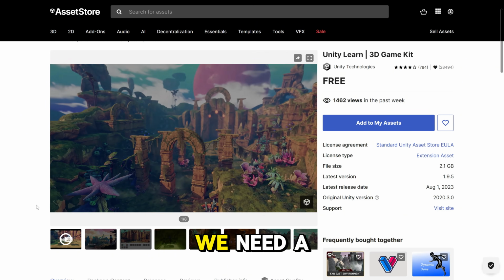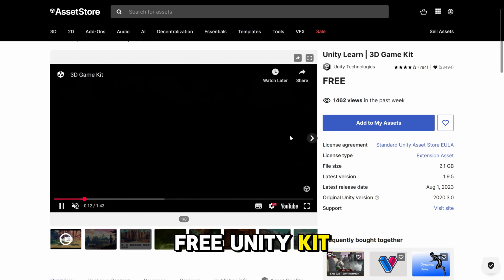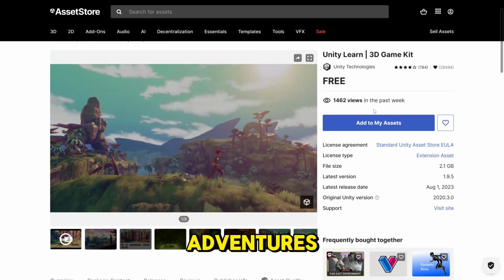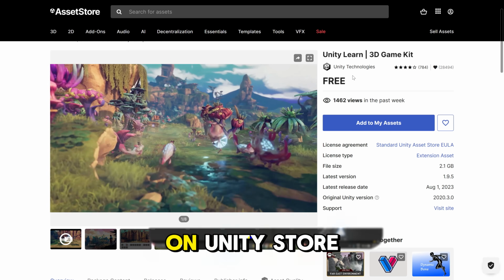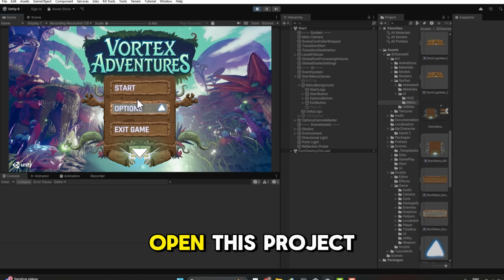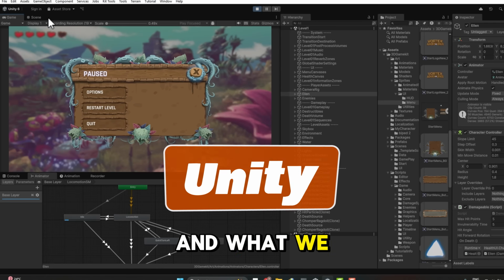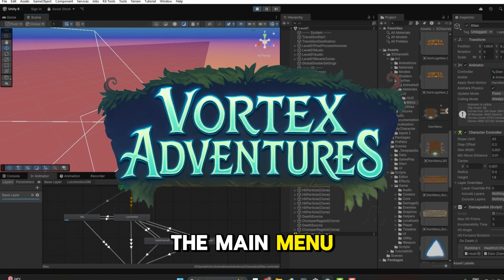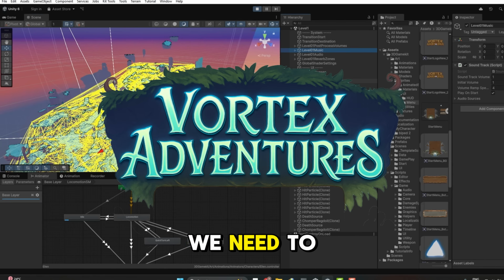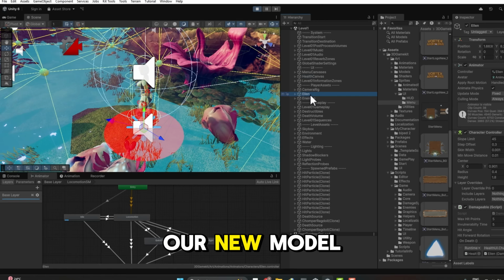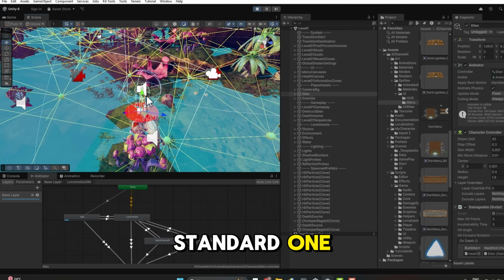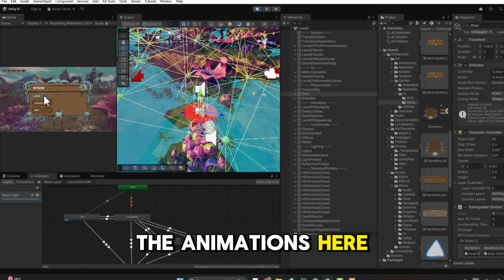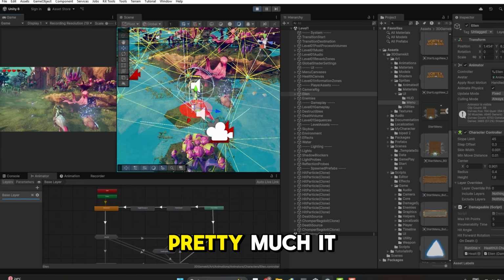The next step, we need a free Unity kit. I found this one to be really amazing that fits the style of Vortex Adventures. You can download it for free on Unity Store. And now let's open this project in Unity. And what we need to do is change the title of our project in the main menu. And also, we need to adjust and put our new model instead of the standard one. And we can apply all the animations here as well. And that's pretty much it.